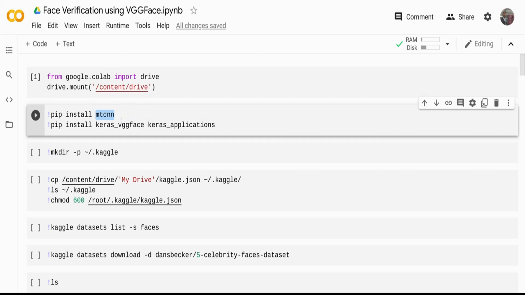Then we are also using Keras VGG-Face, which is nothing but a pre-trained model for face feature extraction. It is trained against some 3.3 million images of 9,000 famous celebrities, right? So we are going to use it to extract the features of some unseen images using this particular model. And I'm using Keras applications because Keras VGG-Face is based on Keras and you need Keras applications. It does not support tf.keras, and that's the reason I'm importing it over here.